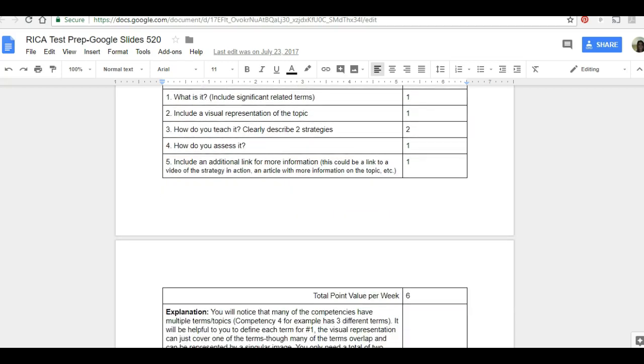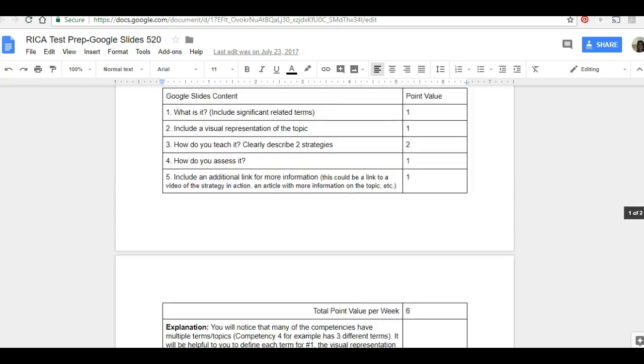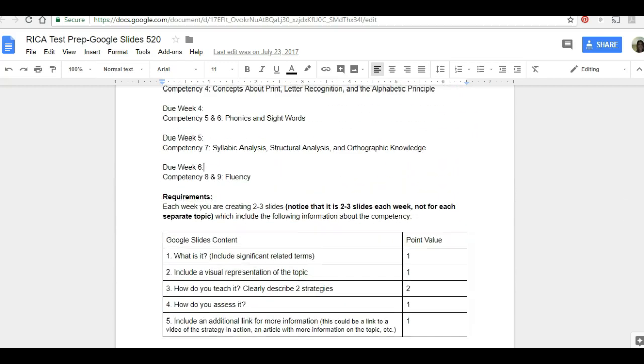The other important thing is, you're building on the same slide presentation. You're not creating a new presentation each week. That doesn't make sense. So by the end of 521, you'll have, I don't know how many slides, like 20 to 30 slides that you can study for the RECA. And because we're working in Google, you'll have to send me the link so that I can assess it each week that it's due.